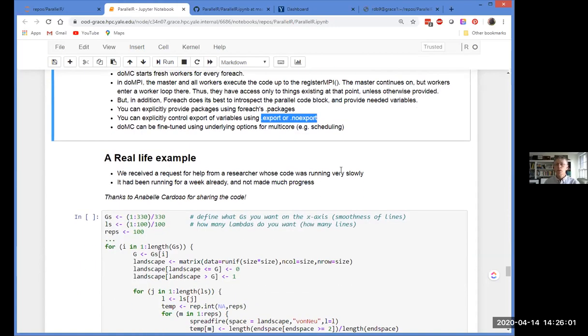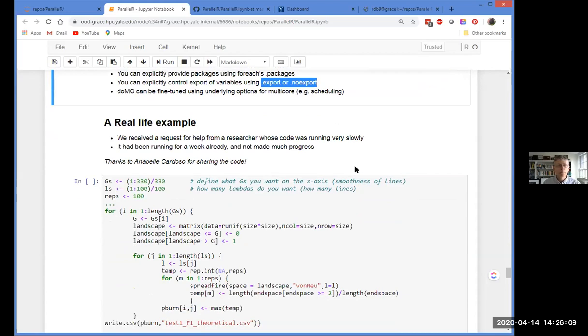Okay. That was a complex slide. I want to turn now to a real life example. A few months ago, one of the researchers that uses our clusters came to me with a code that was running too slowly, and was wondering if there was a way to make it run faster.